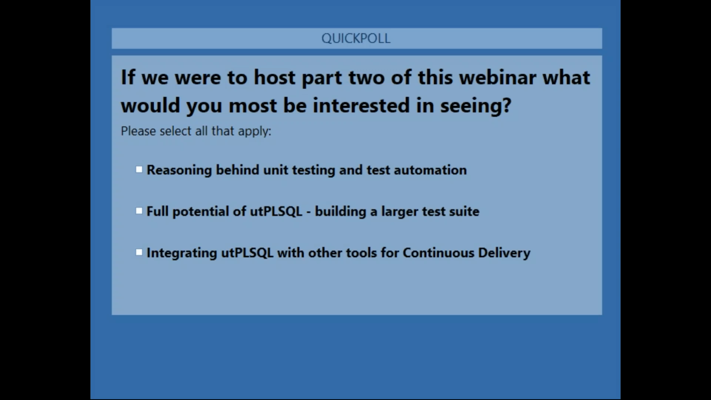And if you look for inspiration, there is the utPLSQL. I don't know if you can see my screen. Am I still sharing? Or is the poll showing on the screen? So let me try and bring that poll down.